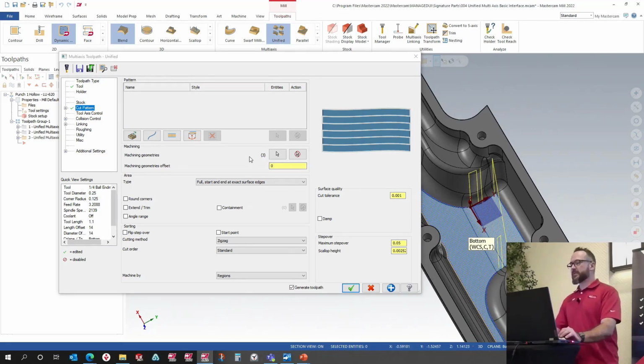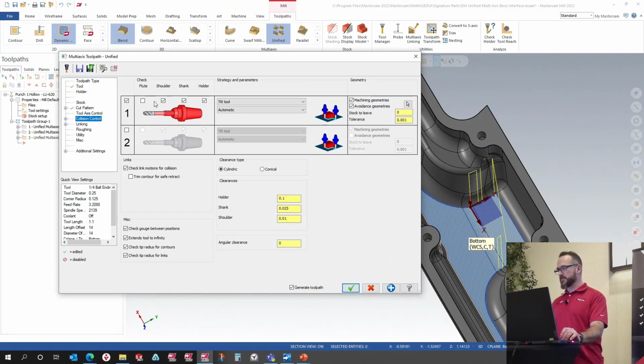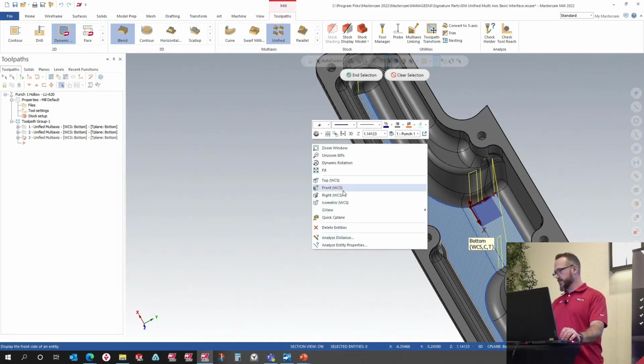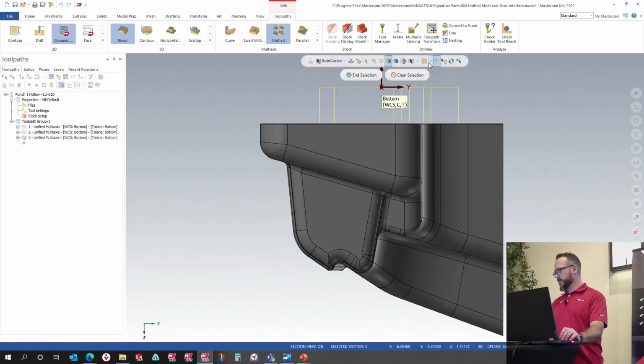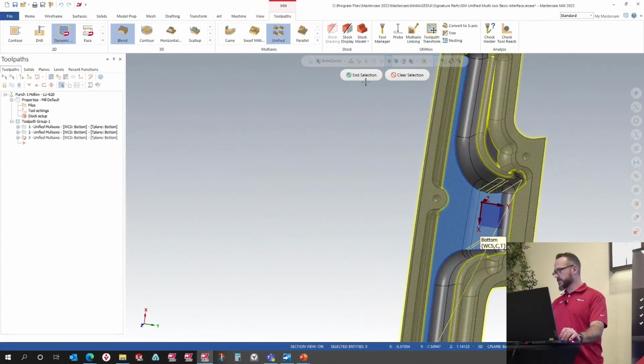I'm going to do some of the setup, if you ever went through any of my classes: cut pattern, tool axis control, collision control. So I'm going to do fixed angle to Z. For collision control, I'm just worried about the holder. I'm going to say tilt. We'll add some geometry, go to right view, do an N plus. So that should have selected pretty much everything.